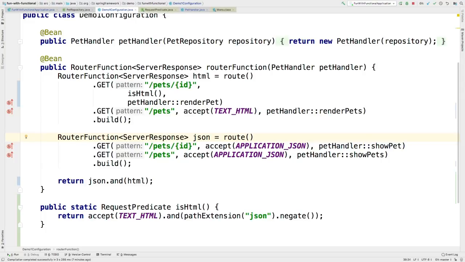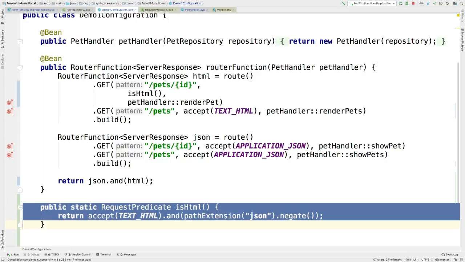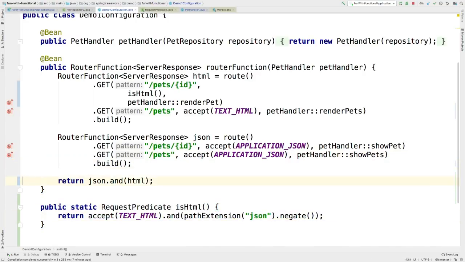Some people want to do it based on extension. Some people want to do it based on the accept header. And it's very easy to just build your own predicates to do that this way. So let's see if this works.